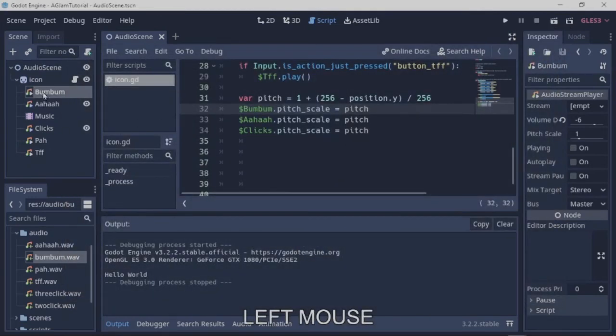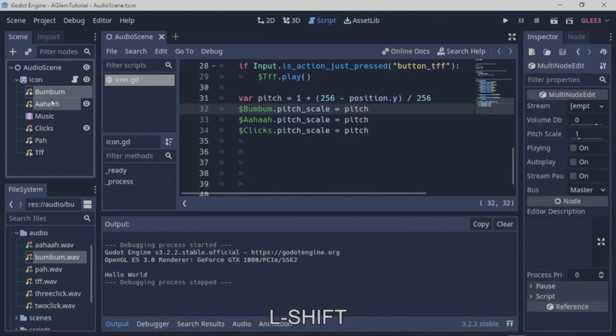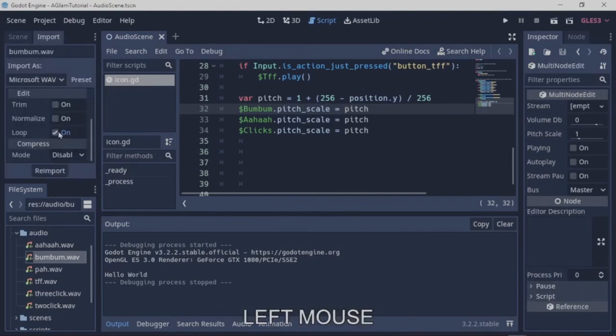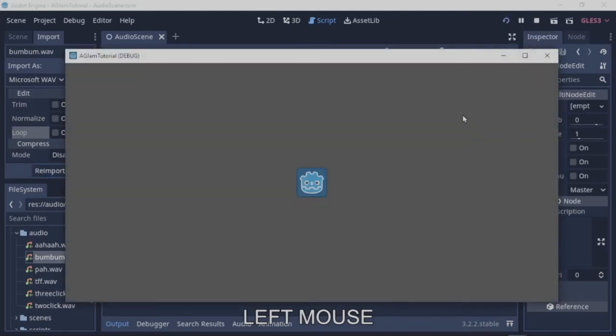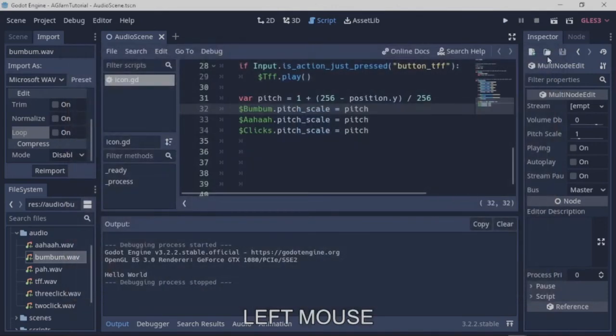Now, have I still got these looping? I think I do. Yeah, okay, let's turn off these loops, just because they're stopping me from demonstrating something that's going on. Alright, let's play this again. Okay, if I speed this up a bit, you'll see that things are going out of sync.